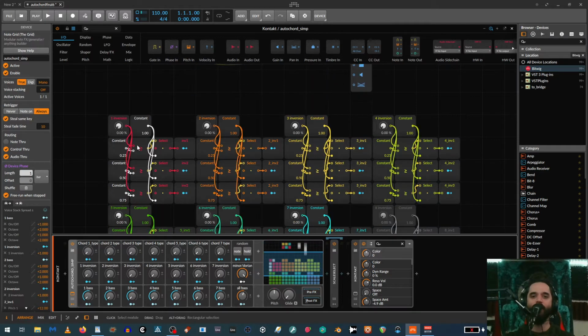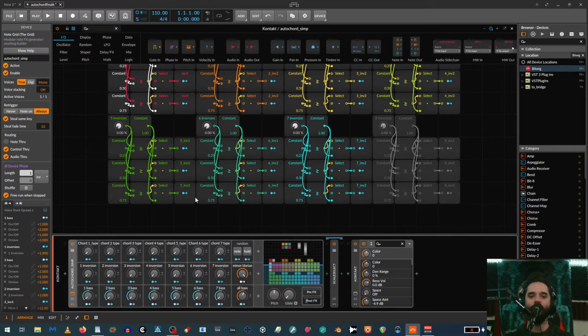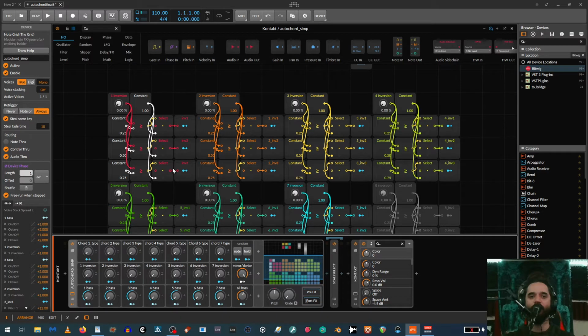This deals with the random, and then these deal with the inversions. These are setups of logic that subdivide these knobs so that at 0% there's no inversion, and 25% is first inversion. Basically, what it gives me is, for each one of these knobs, a modulator for first inversion, second inversion, third inversion.